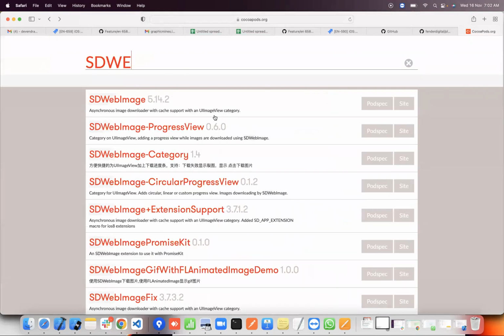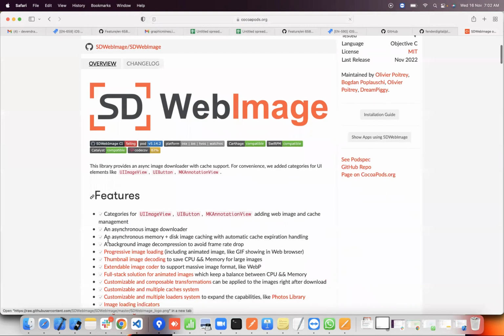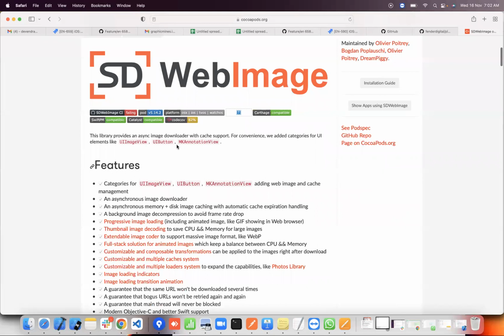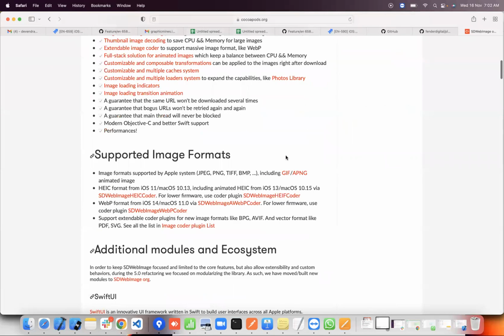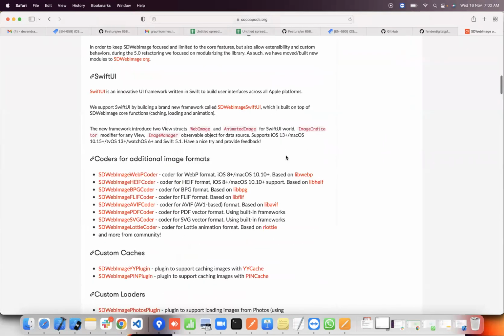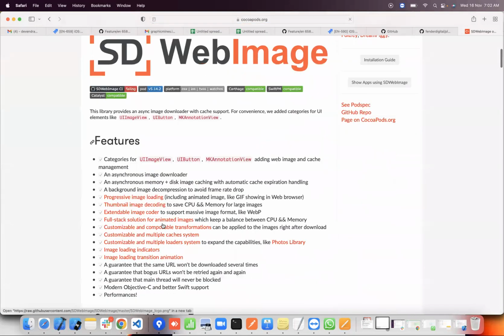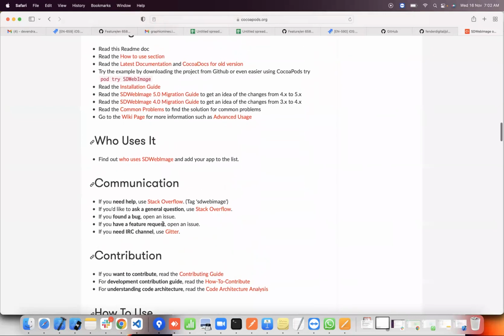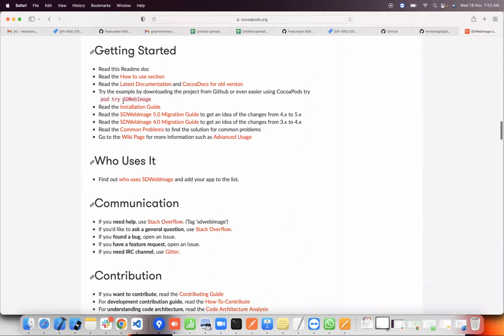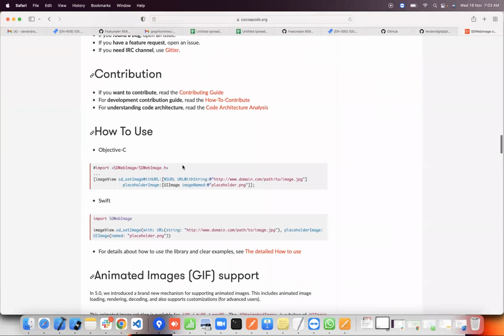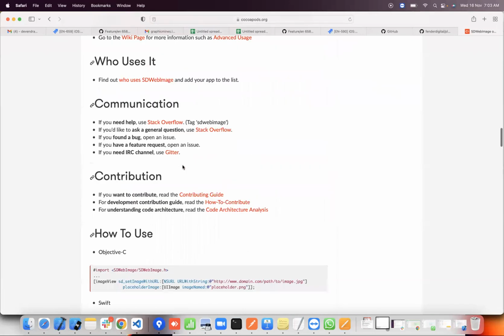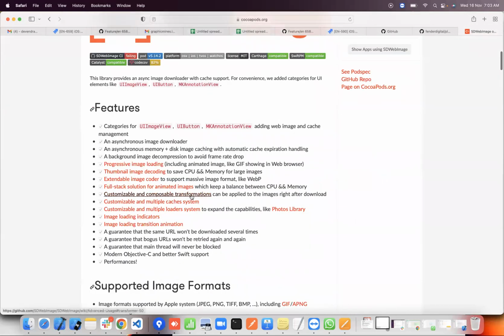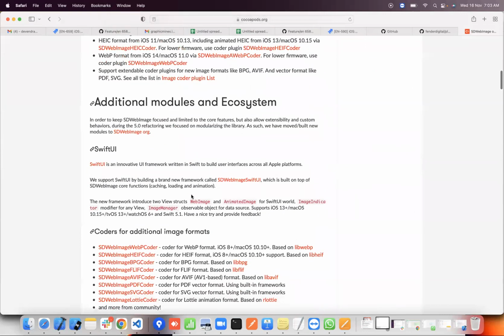Yeah, this is one of the CocoaPods, and SDWebImage is one of the popular frameworks to download images from the server. Yeah, for UIImageView, UIButton, MKAnnotationView, to download the images, we can use this framework. How to import this? Same thing. How to integrate? Okay, this pod SDWebImage. Yeah, you can use pod SDWebImage.